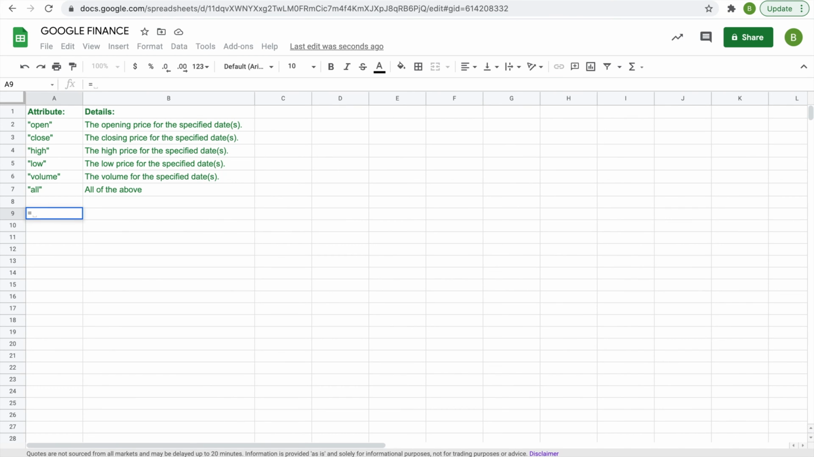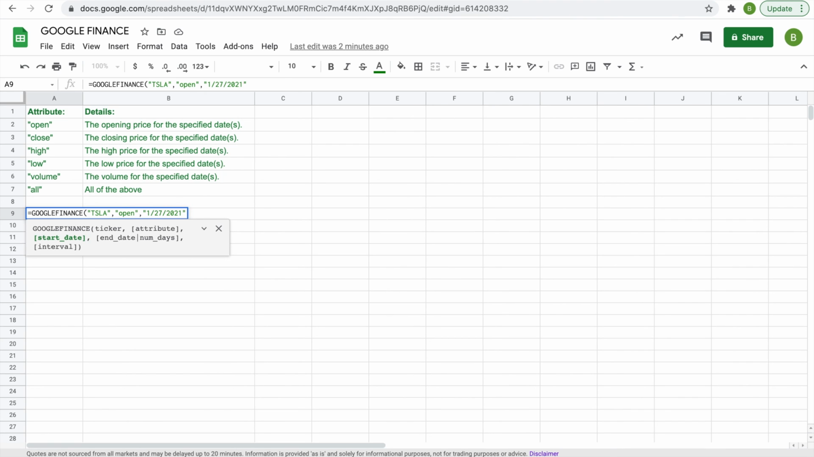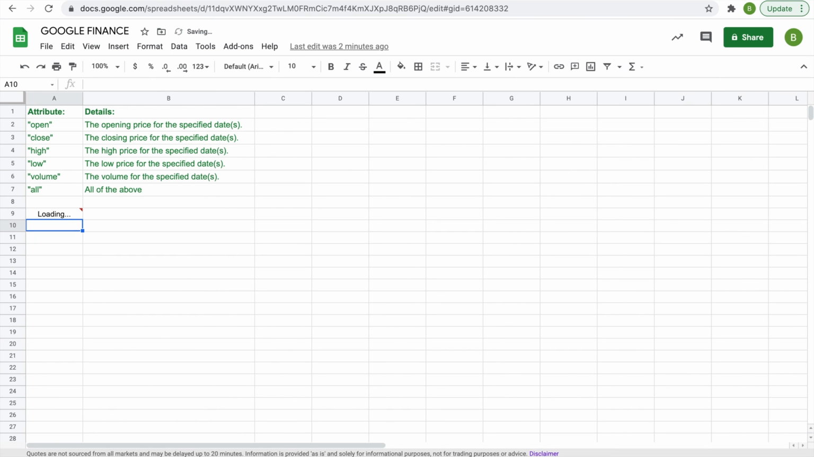So we'll open up equals Google Finance, and then ticker, we'll do Tesla again, type it in quotations. The attribute, let's do open. So the opening price for a certain date. And we'll do an interval. We'll do, let's say, the last month. So in quotations, 1/27/2021, and then comma to today. No quotations for today. Remember your parentheses. And then we'll hit enter.